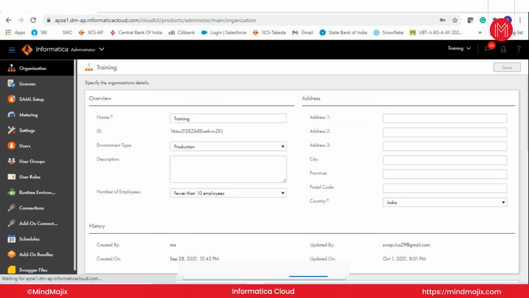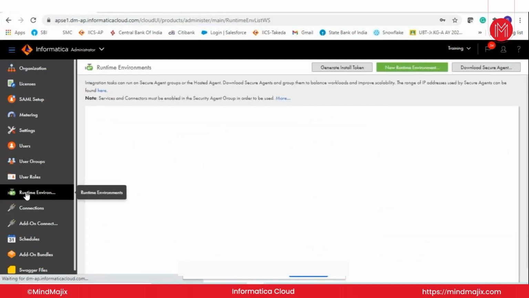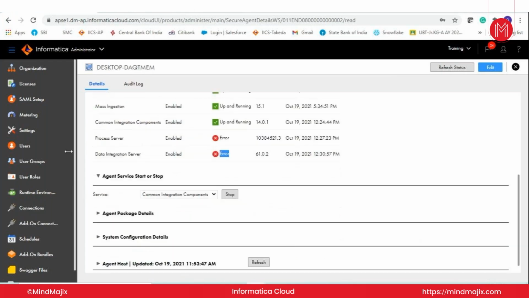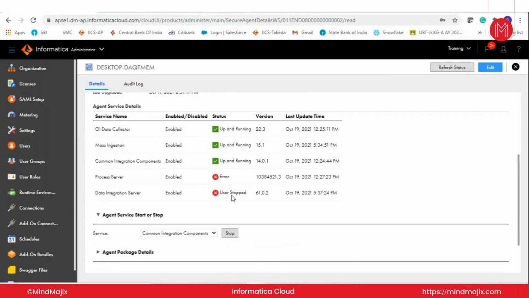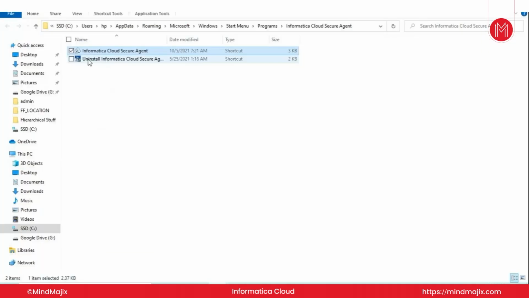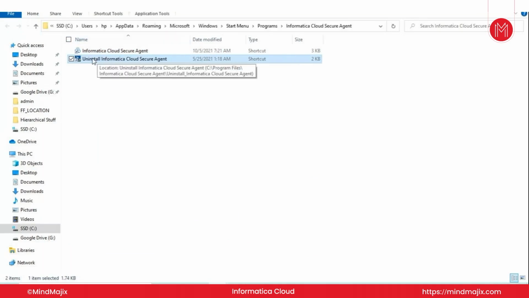Over here in Informatica Cloud, if I go to the runtime environment, see the data integration server, I always see this error. Usually the fix is, if I go to this data integration server, it shows user stopped. Again, if I go here, data integration, and start. Okay, uninstall. So this is the uninstall file. I tried this several times, and it reaches a particular point and then does not go through somehow.